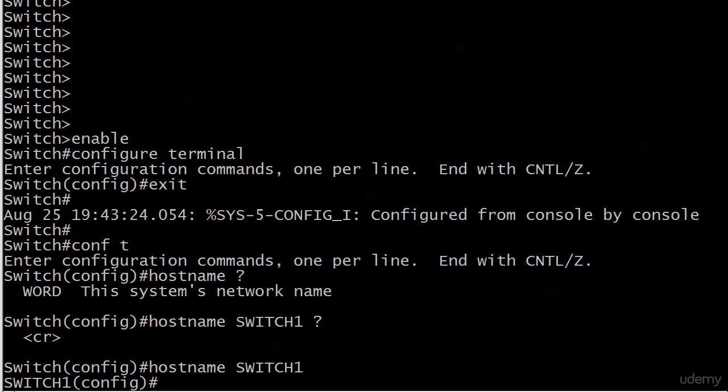That's another, I don't want to say side effect, but that's a characteristic of a globally configured command. It's going to take effect immediately. So we've got switch1 right there.